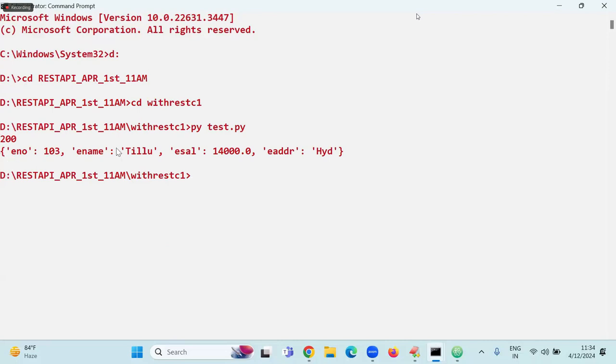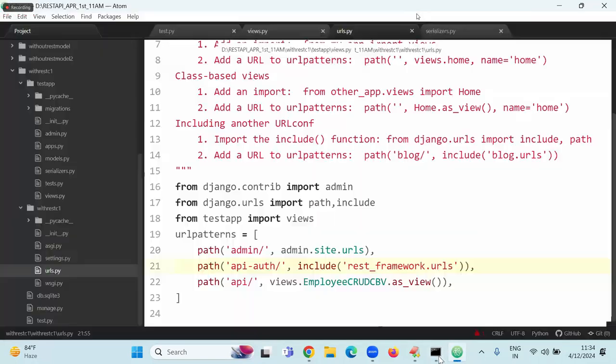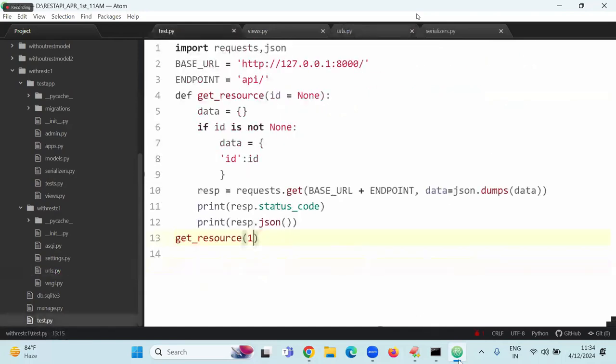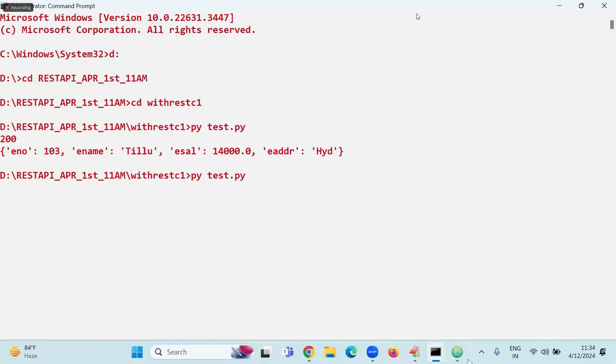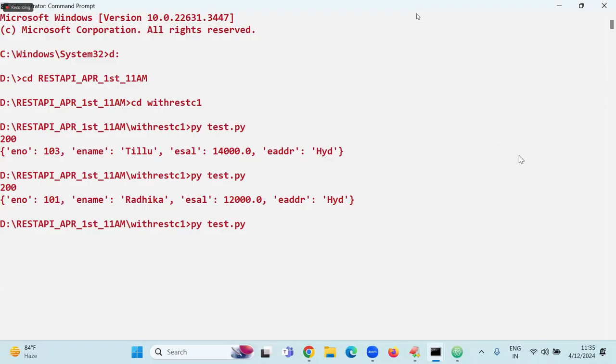Third record employee number, this one, because in the partner application I have given the third one. If I give one, the first record we are getting. If I don't give anything, all records. First one, second one, third one, all we are getting.